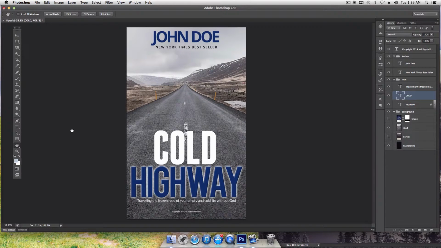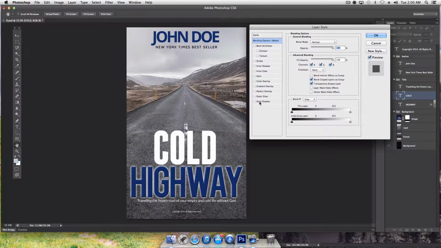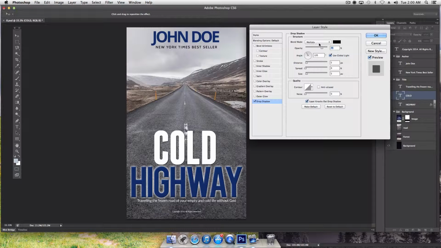Now if I want to go from scratch, like say on this one, there's no layer style applied to cold, and let's say I want it to kind of stand out from the pavement here a little more, so I'll go to blending options and I'll just add a slight drop shadow. Okay, so now I'll bring the opacity up, and if I play around with distance, distance is how far the shadow is from the text. Just want a real small drop shadow here.